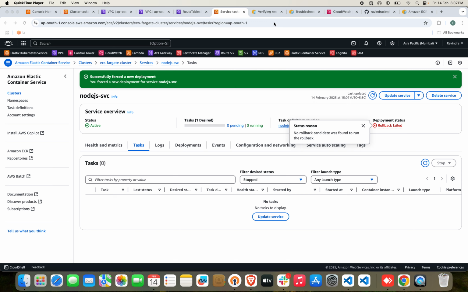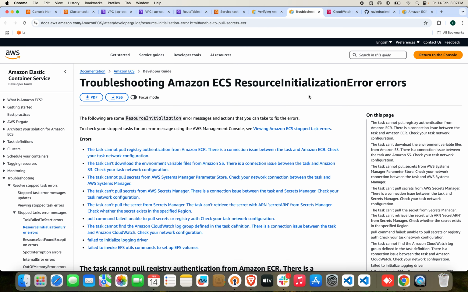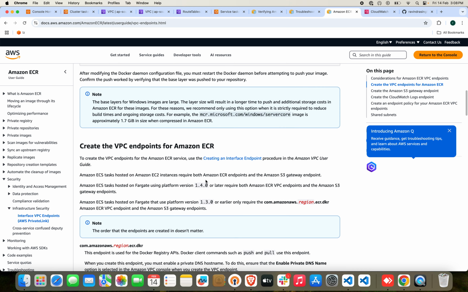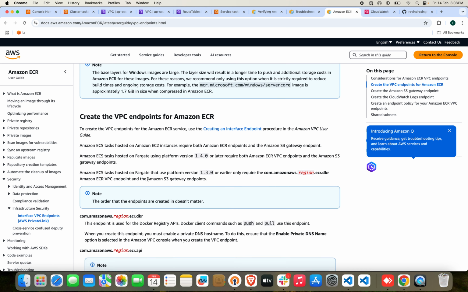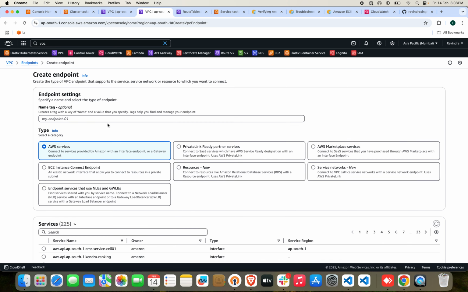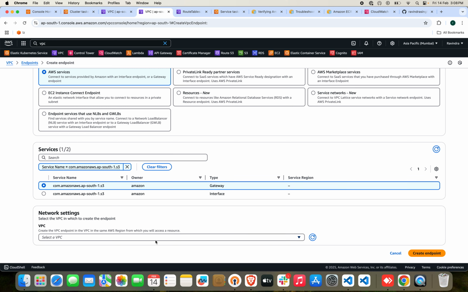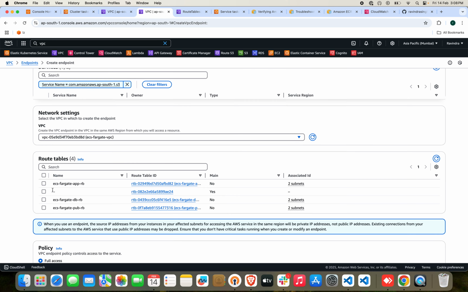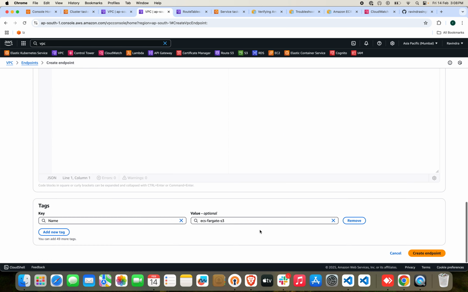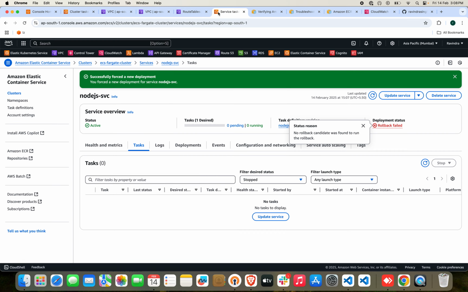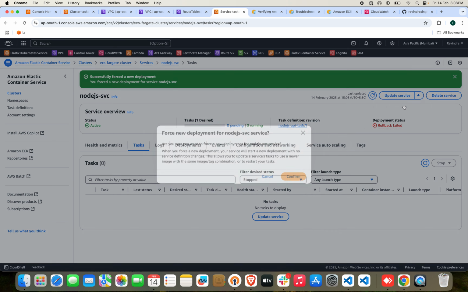So let's troubleshoot that error, and I have found that I think we also need to create the S3 gateway endpoint as well. Okay, so let's go to the VPC again and create endpoint ECS Fargate S3. Let's choose the VPC, and let's make the app route table. Let's click on create endpoint. Okay, now it's available. Now let's do the force new deployment.